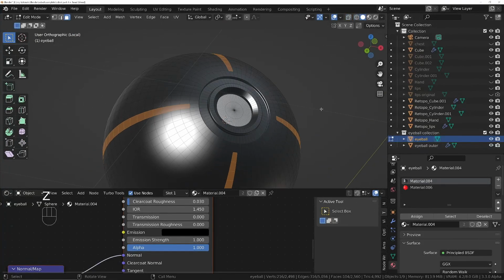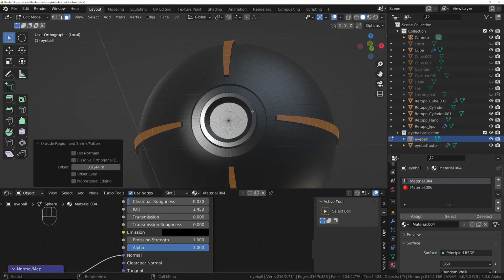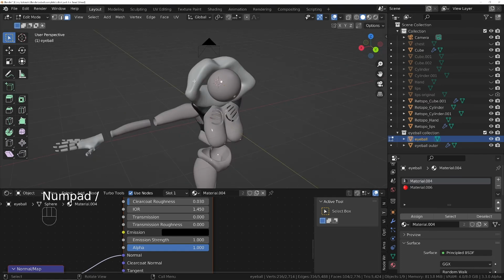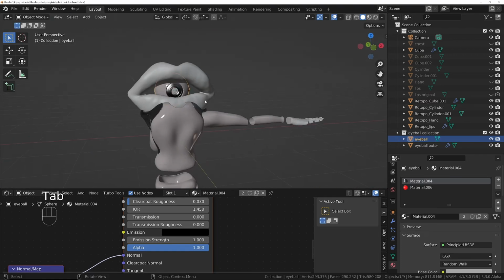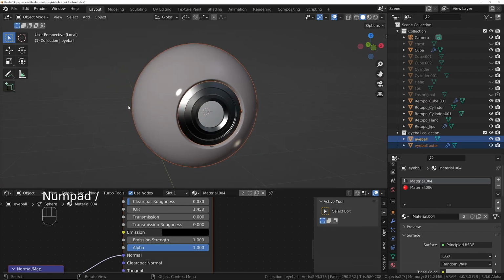What we can do now is Alt-E, extrude along normal, and we can either bring them out or take them in, whichever you think looks best. I'm going to bring them in because obviously we've got that outer part of the eyeball, which these would be clashing with. But we could actually maybe bring it out, having said that. And then, if we come back out of isolation mode, out of edit mode, let's select all this, back into isolation mode again.